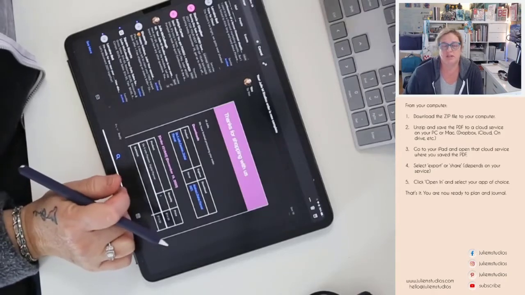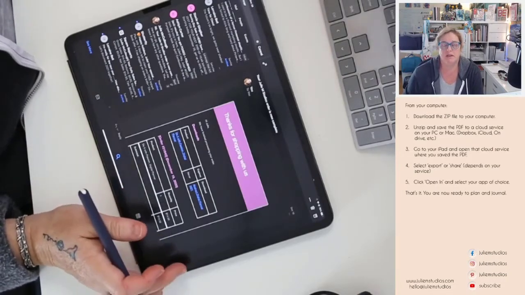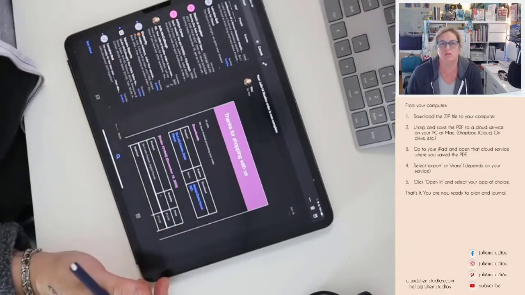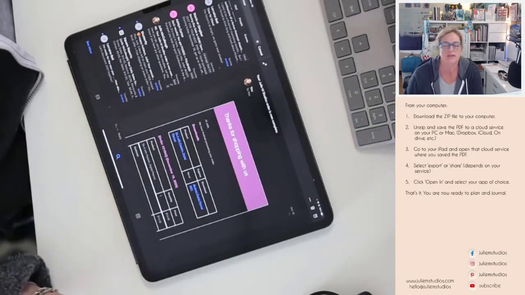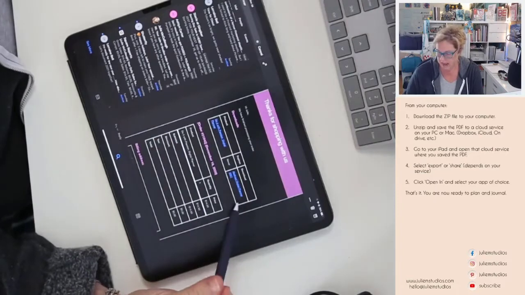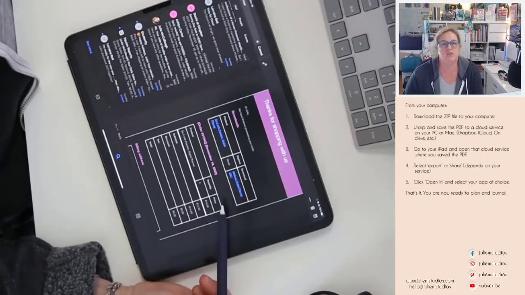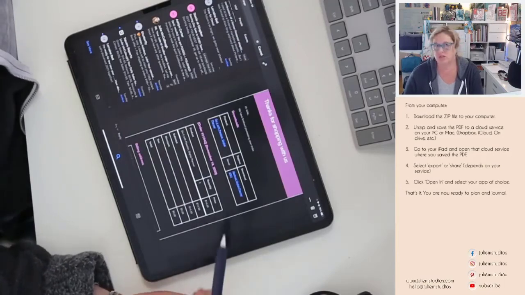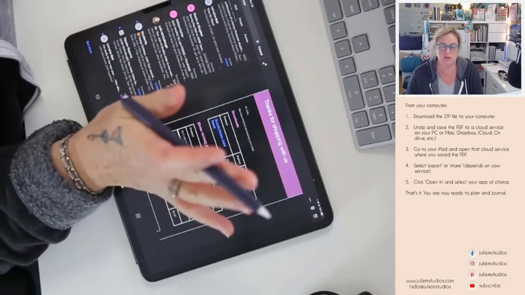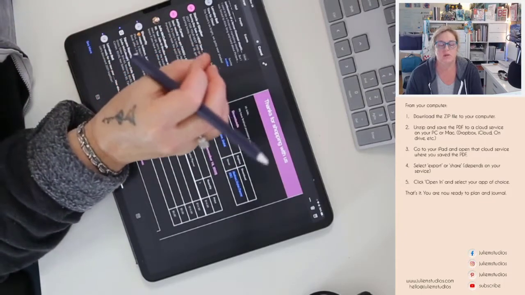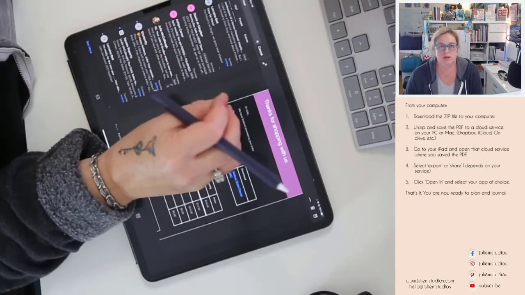So there's two options. The first option is you would go to your Mac or PC, open your email account that you use, either Outlook or Gmail or whatever it may be, and find the email that you've received after purchasing it, and download that zip file to the cloud. That could be iCloud, Dropbox, OneDrive, whatever you use and have access to on your iPad. Once you've done that, then you would go to your iPad.